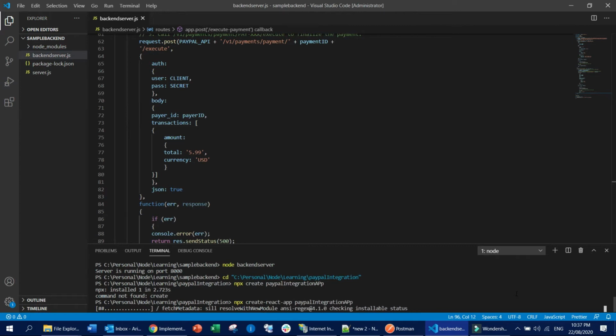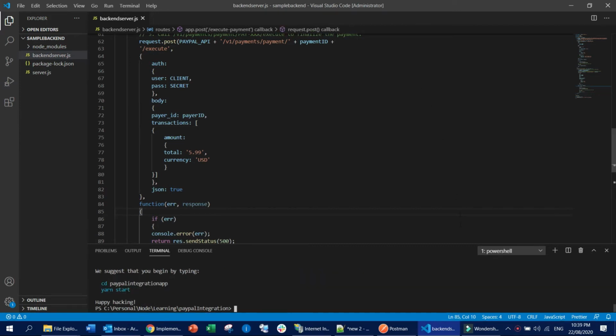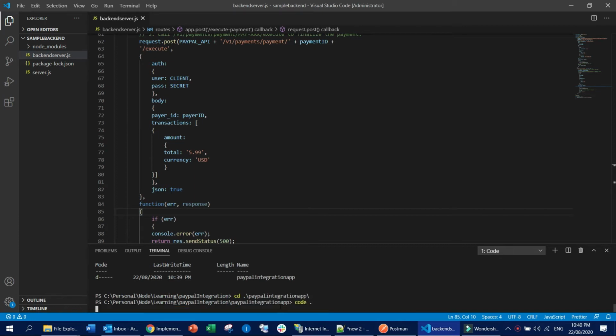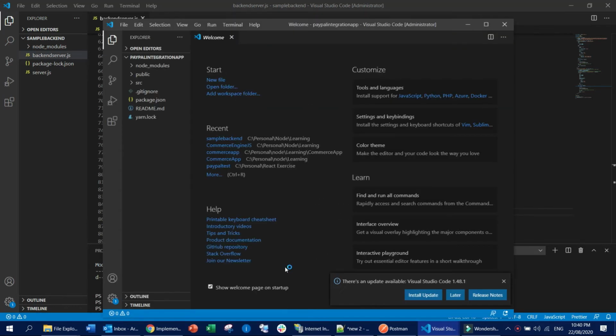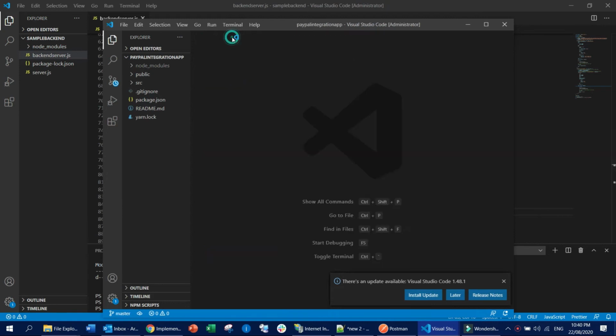So it's gonna take a time. So I'll actually jump into... All right, so I can see that all the installation and everything has done. So let me just jump into, let me see how many directories. Okay, so we need to go cd PayPal integration app, and then here we need to open another Visual Studio, right? So this is my application, React application, I have just created, right?